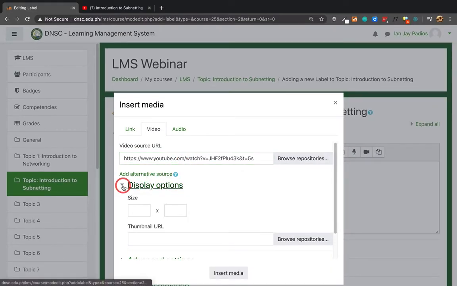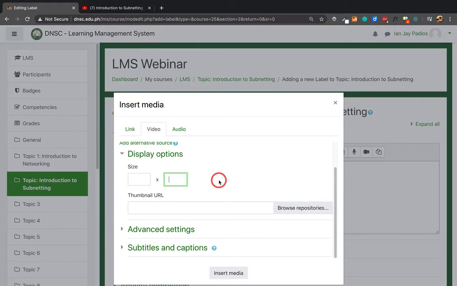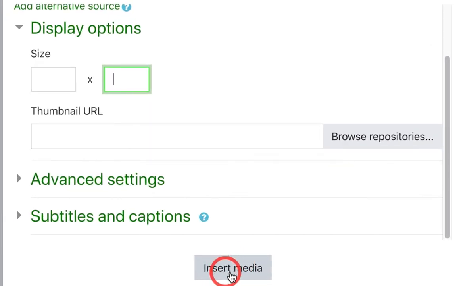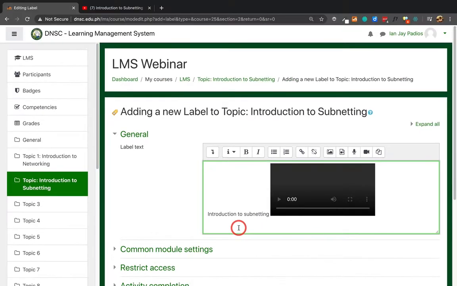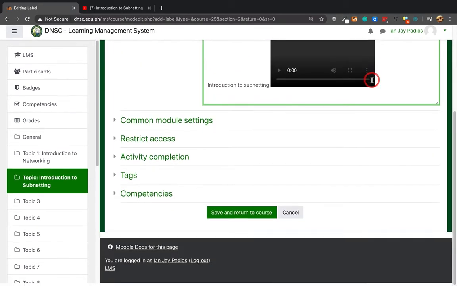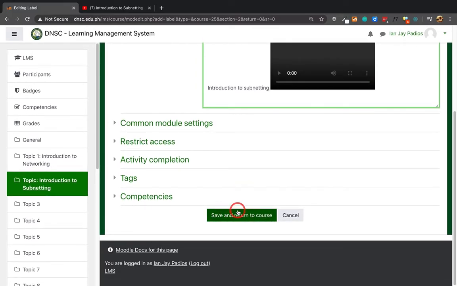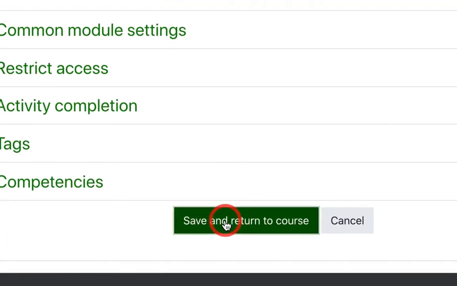Then you can also see the display options. You can edit the size of the video that you want to insert. After that, click insert media. If you notice, we now have the video that we inserted. Then save and return to course.